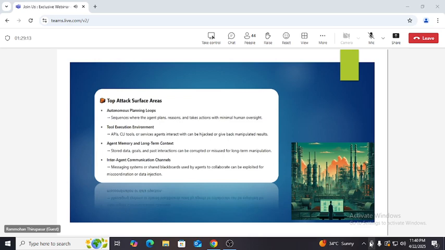What are the top attack surface areas? The agent, what is the memory? You can infect the memory. Inter-agent communication channels become a problem. Autonomous planning loops, tools execution. You're using some agents, you're using some tools, you're using APIs also. Using APIs, you're trying to infect that system. So all these are part of your surface areas.